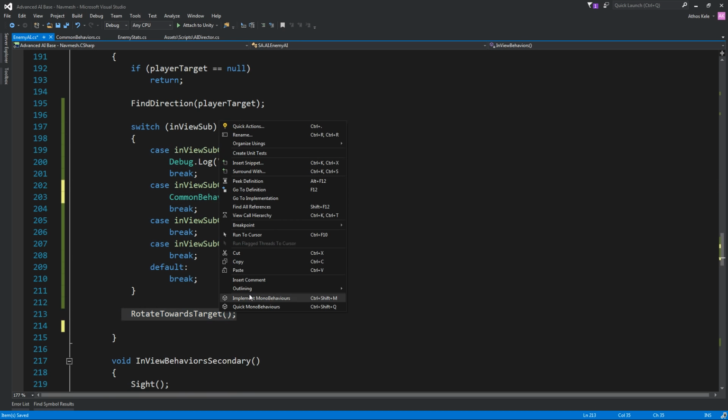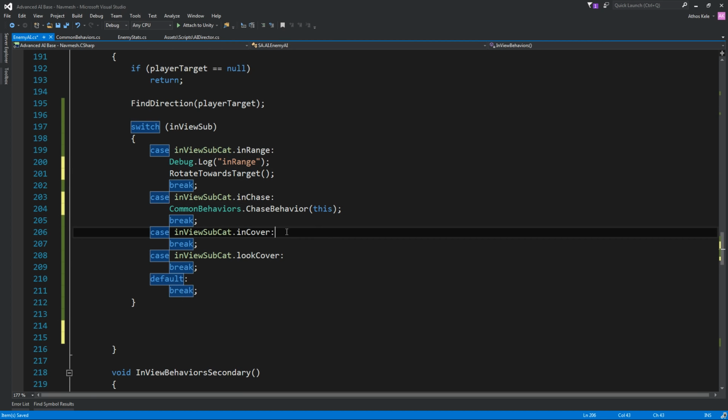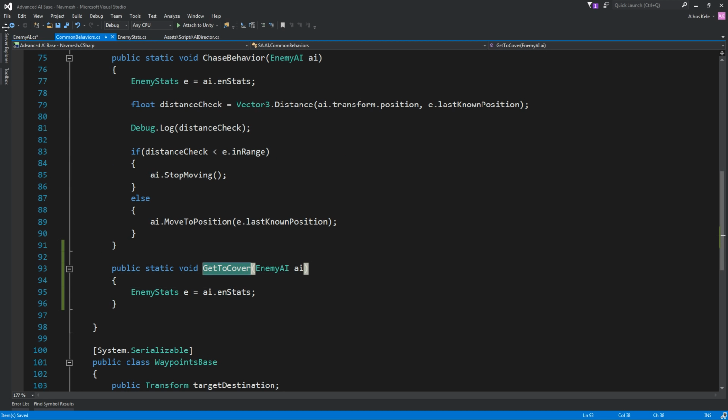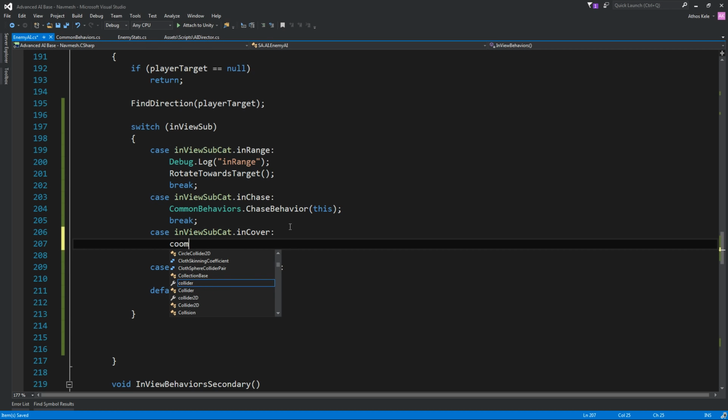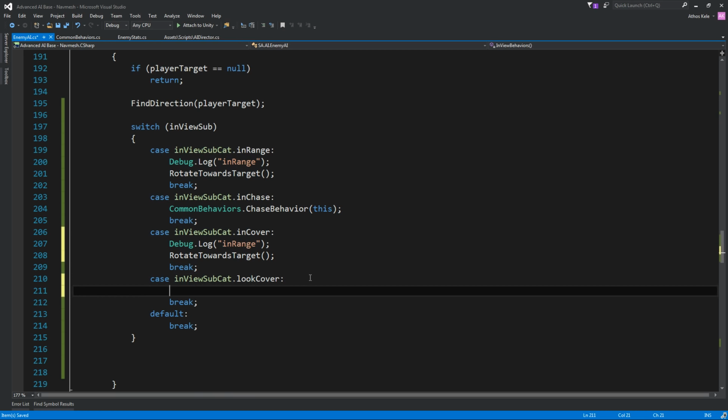I'm going to say rotate towards target only, but only when you are in range. When you are in cover, then we're going to use the common behaviors, and we're going to say get to cover. Actually, not in cover. In cover basically means you are in range, so we're going to do the same again. Over here we're going to say common behaviors, get to cover. Okay, and we're passing this over here.